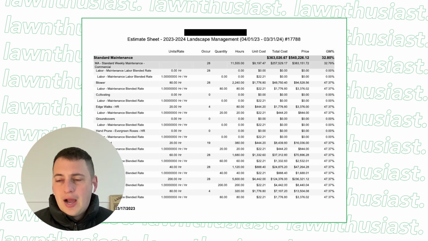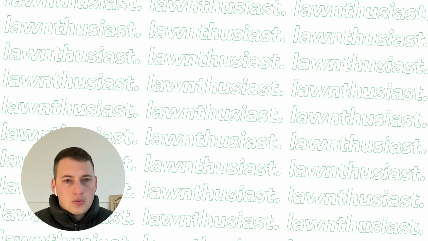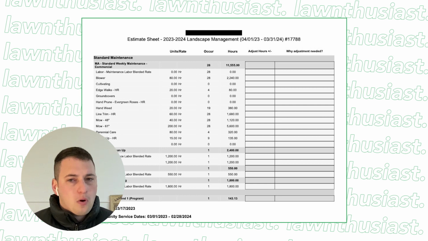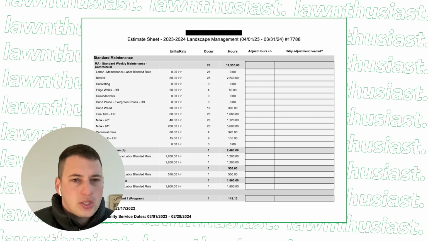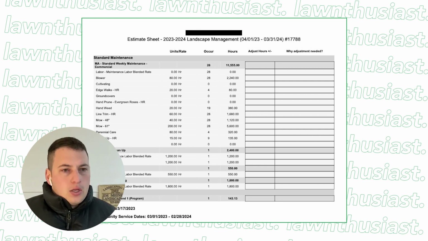And they asked, why don't we just combine this? Why can't this just come from Aspire, and then we don't have to mess with Microsoft Word anymore? So what we did was I edited this form of the default estimate sheet here, where we've eliminated a lot of the unuseful information. And then we added these columns to adjust the hours and also explain why the adjustment is needed. So, again, they don't have to mess with Microsoft Word anymore.